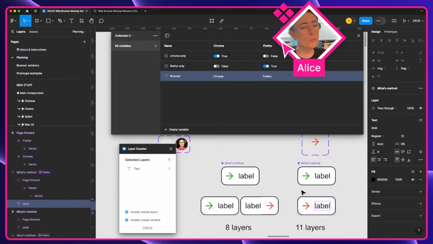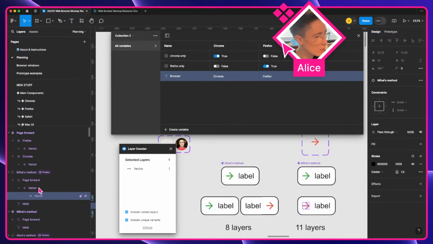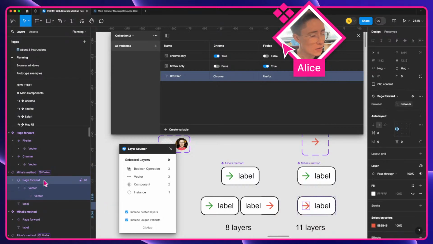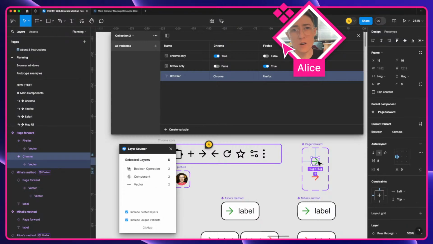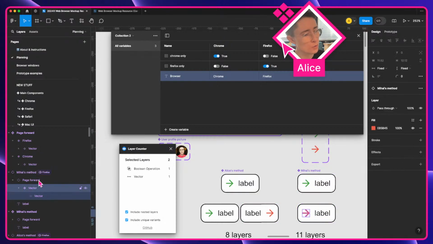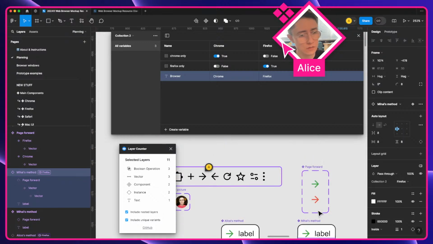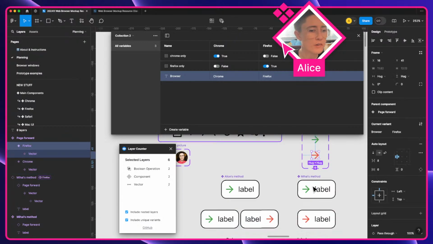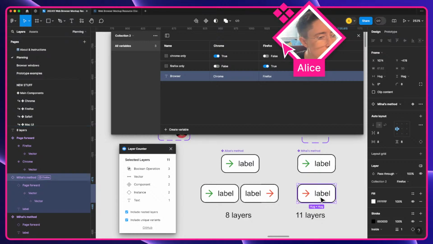Interesting though. Oh, well, you have to remember that. So when we manually count these layers, 1, 2, 3, 4, 5, yes, there's fewer layers here, but we have to include unique variants, because this page forward, this instance, this comes along for the ride. So it's like we have to count 1, 2, 3, 4, 5. How do we get there? 6, 7, 8, 9. Where does 11 come from? There's 3 Boolean operations, 3 vectors, making 6, 2 components.